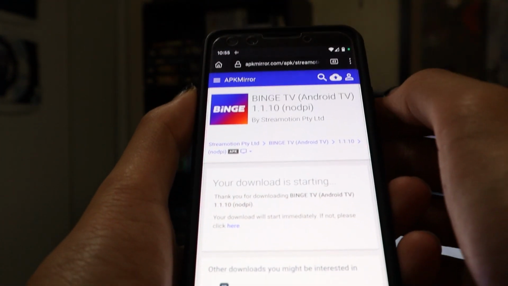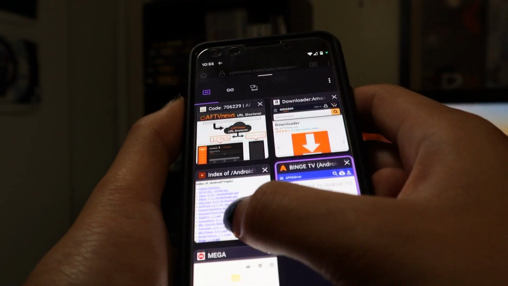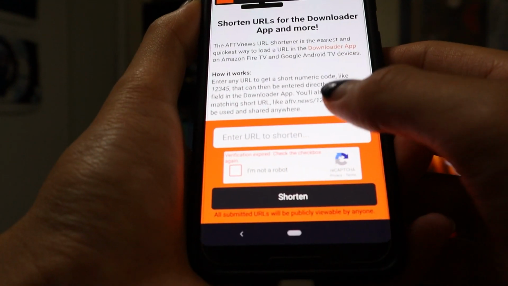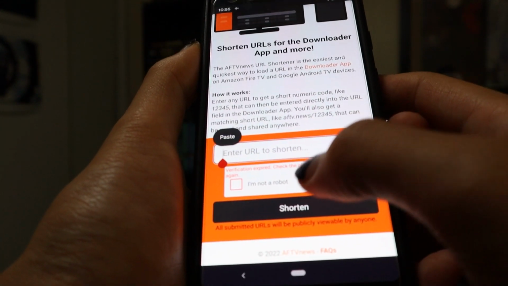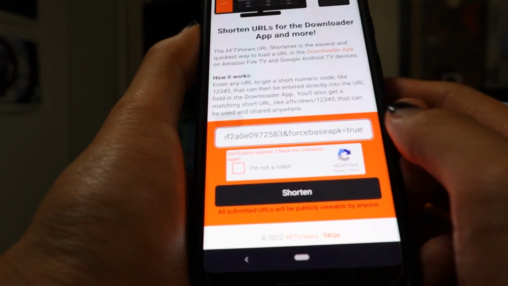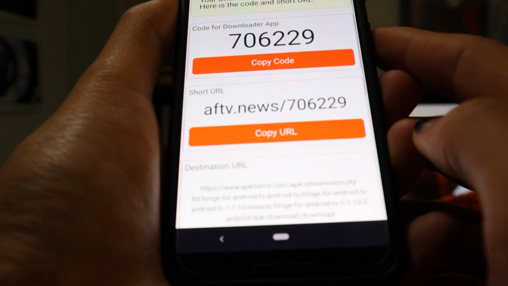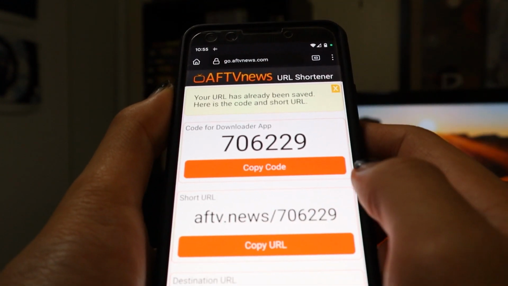I copied the URL, and then I went to this website, go.aftvnews.com. Scroll down. There you go. You've got this text box where I pasted in the URL, clicked on the captcha, clicked shorten, and then that's how I got a code to download the thing onto the TV.